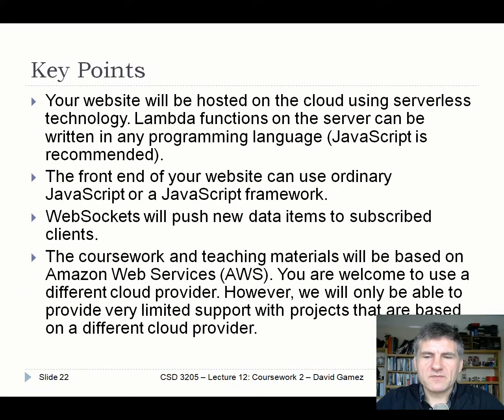So as I mentioned, we're going to be using serverless technology. You're going to write Lambda functions. Lambda functions are just individual chunks of code that run somewhere in the cloud, and you link these Lambda functions together by events. So an update to the database might trigger a Lambda function that processes that data, maybe does some sentiment analysis and writes the data back to the database. And then when the new data appears in the database, it could trigger another function that sends it off to the client using a WebSocket, something like that.